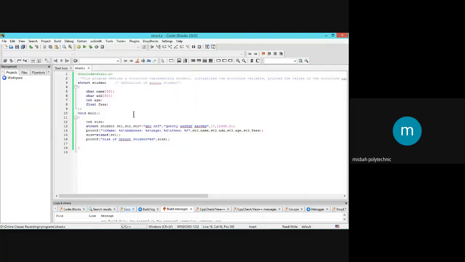Calculate it and see. The first member is 30, the second member is 50, so this is 80. Integer is 4 bytes in Code::Blocks, or the latest compilers; these support 4 byte integers. So the size of integer is 4 bytes, and the size of float is also 4 bytes, so this is 88. Is it clear? The size of the structure is 88 bytes.